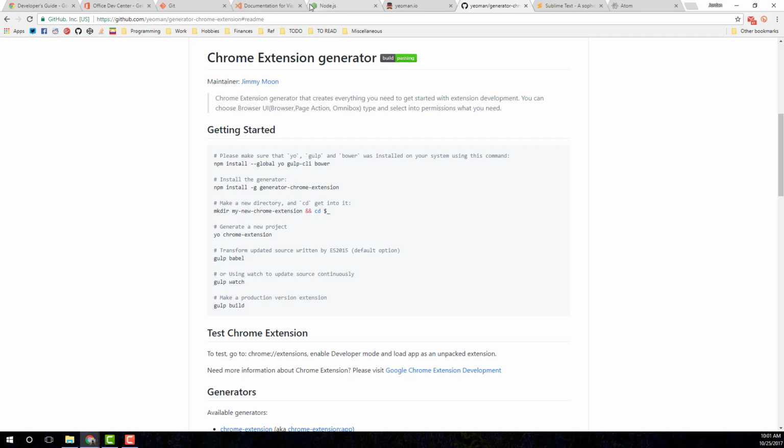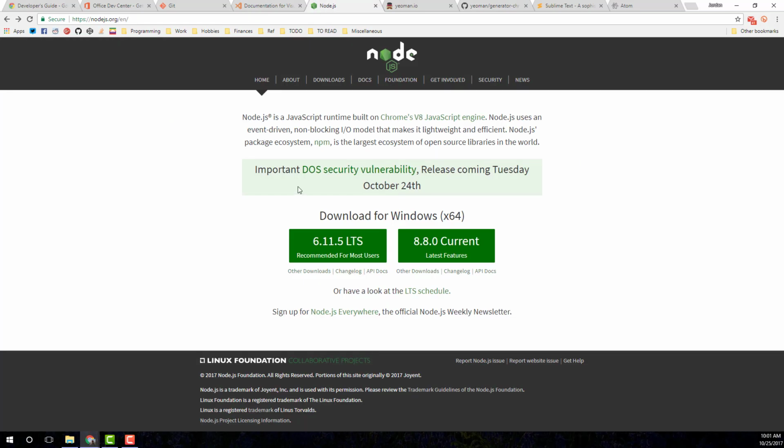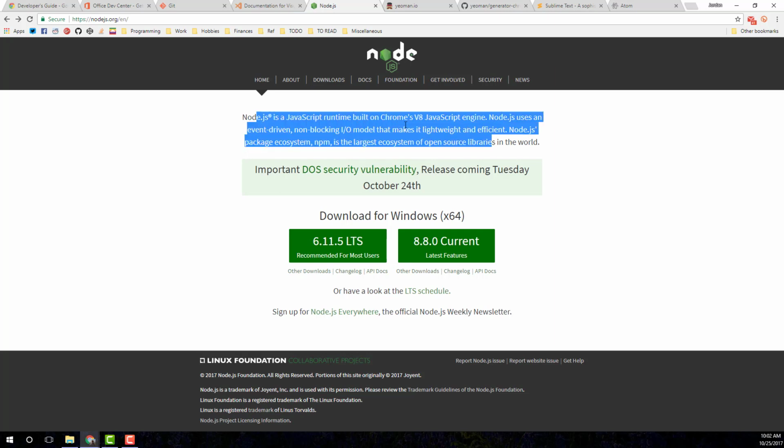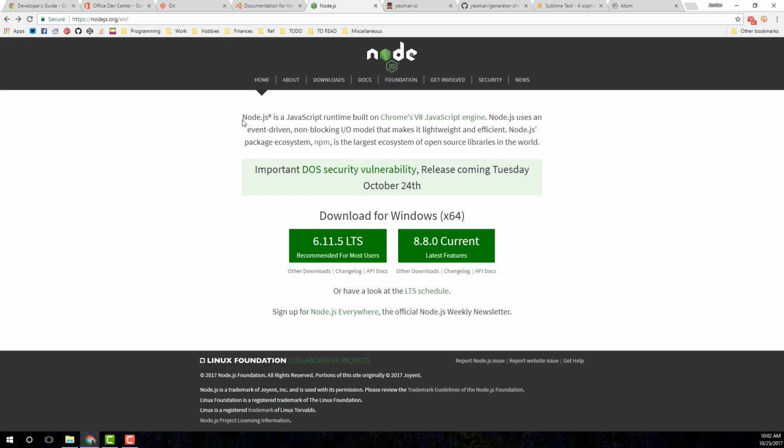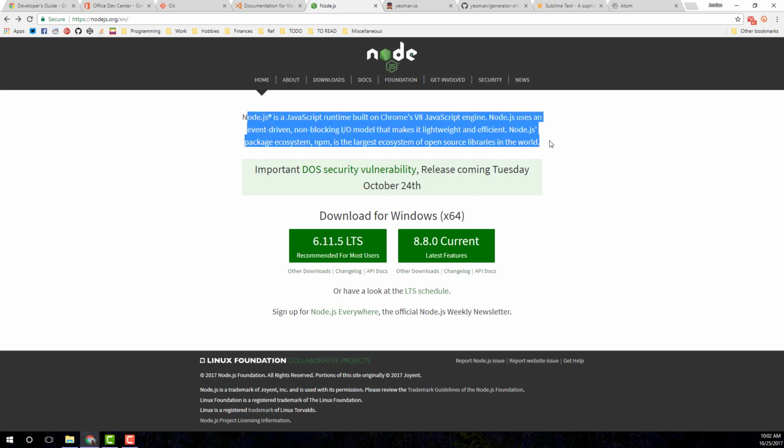All right, next up is Node.js. Node.js is going to be our engine, what really powers the development environment. Git and VS Code are like tools that will help us to operate it. Node.js is like the engine, and it's built on top of the JavaScript engine that Chrome uses. The Chrome browser uses the same JavaScript engine.